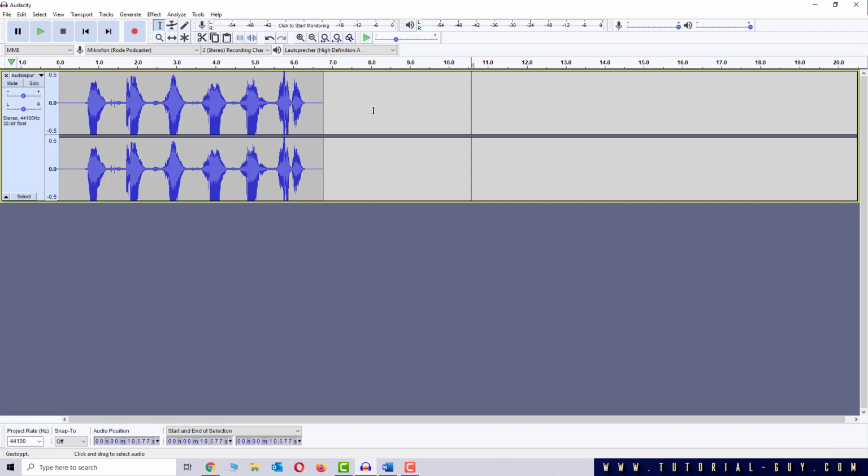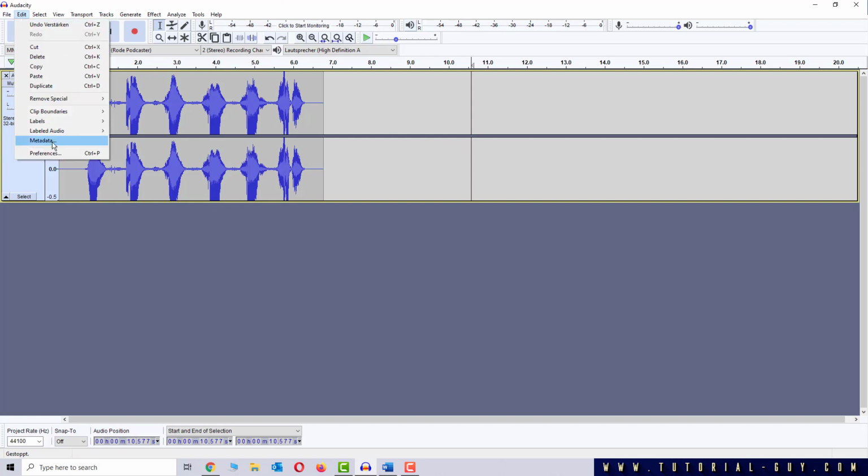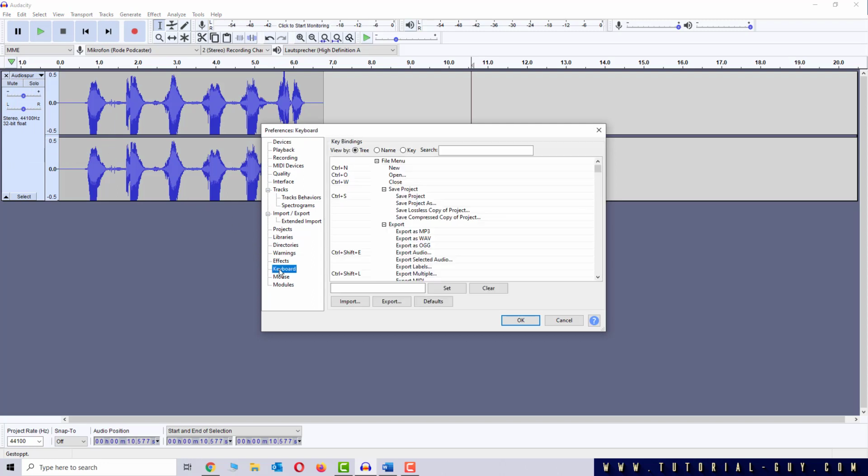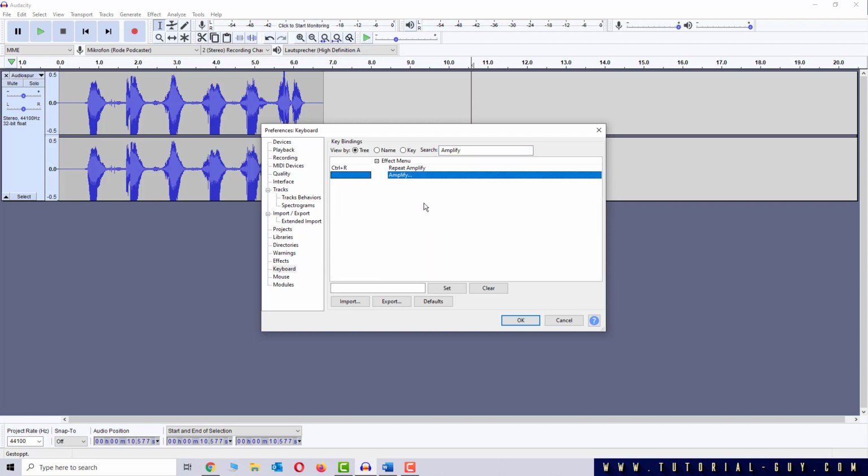For this, I click on Edit and Preferences. And here I switch to the Keyboard tab. In this list, I can now search for my effect. But it's much easier to enter the name of the effect into the search bar. I enter Amplify and select the effect here.